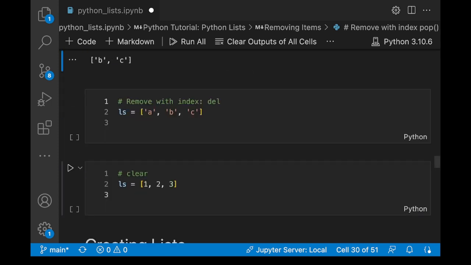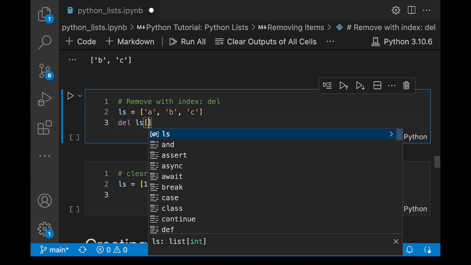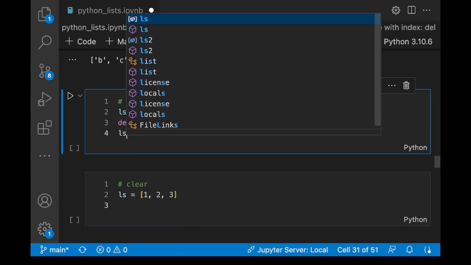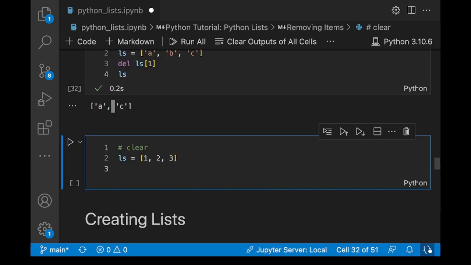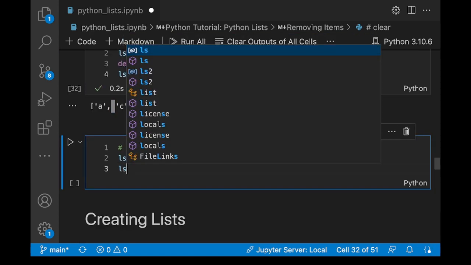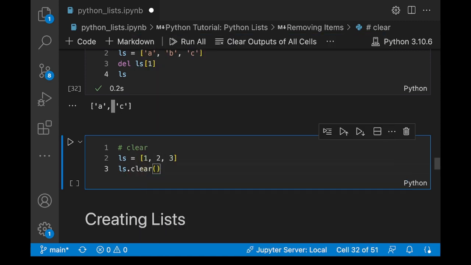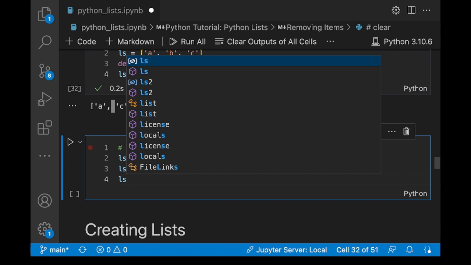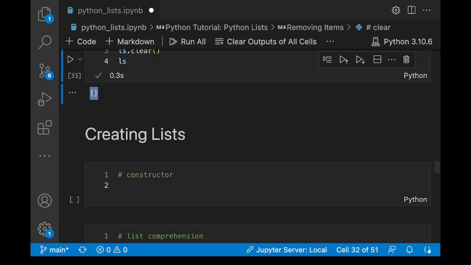One other way to remove an item is to use the delete keyword. So you go here and you do del ls and you put the index you want, and then you look at your list and it is deleted the way you want it. And the last way to remove items from a list is to use the clear method, and what this will do is it will clear the entire list. Now you're returning an empty list.